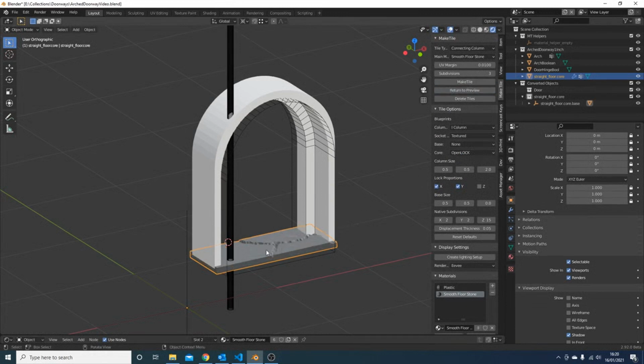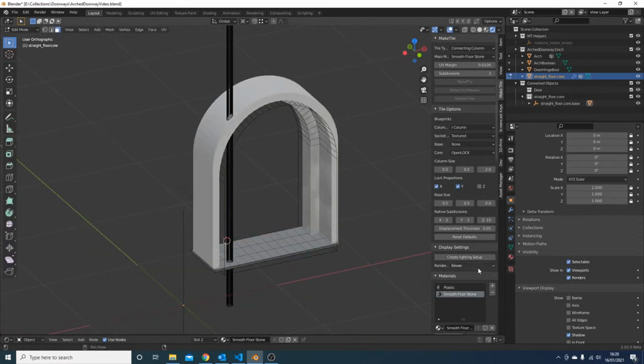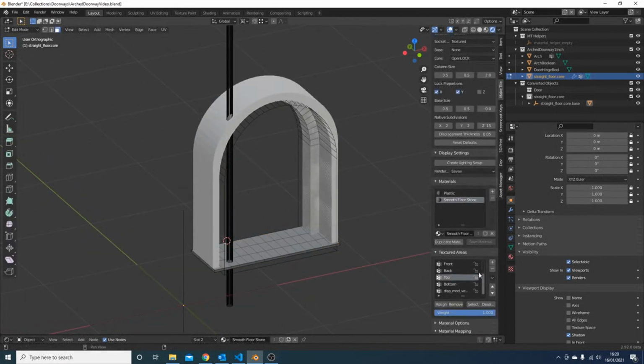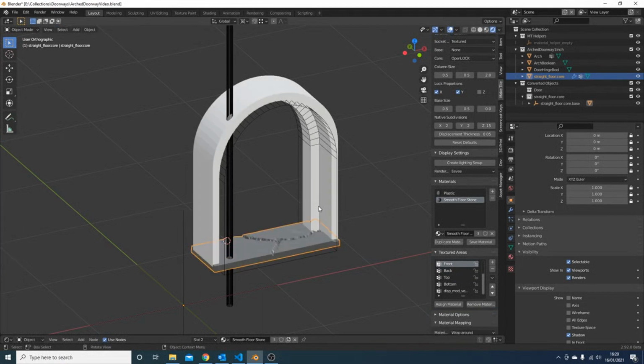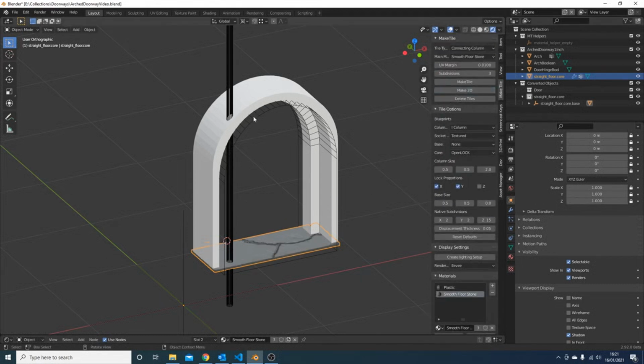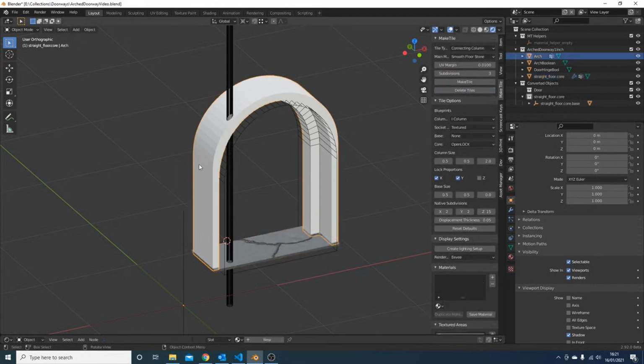Now I'd already set up this object with these vertex groups. If I come down here, you'll see that's the top vertex group, the front vertex group, and all that kind of stuff. There's a video on my YouTube channel about how you can set up an object for use with the MakeTile system and create these vertex groups. I'll put a link to that in the comments. Okay, so that bit's done. I'm just going to return that to preview, and I want to do the same thing on my arch.